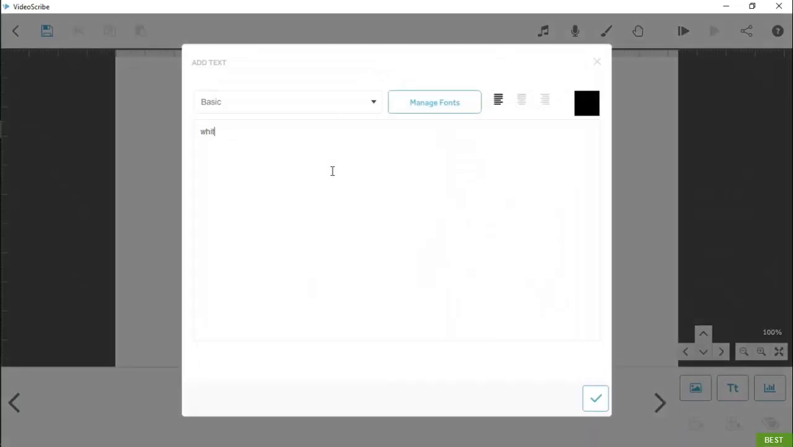New lecture about text properties. Videoscribe supplies you with different features with the text to help you to build your magical touch. I will start by inserting a simple text like Whiteboard Animation.